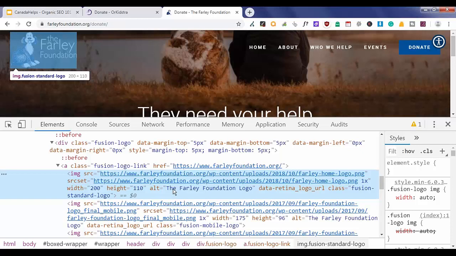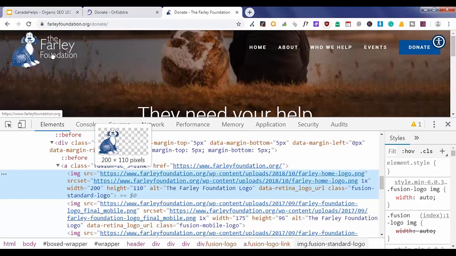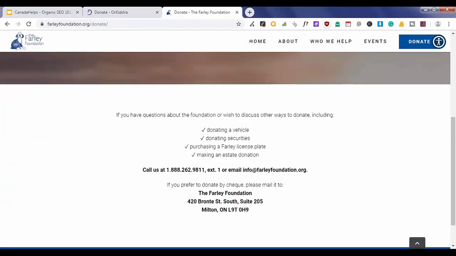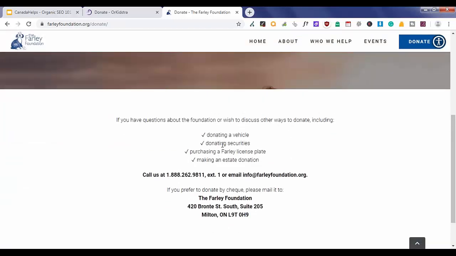If you notice Farley Foundation logo, the alt text says the Farley Foundation logo, straightforward. A lot of times there is no alt text. So Google will skip this logo or any other images on your website that do not have this specific alt tag element. They're going to skip it. And that's a waste because there are a lot of great images that you can get credibility for. Again, there's content to support it, different variations of donating a vehicle, donating securities, etc.